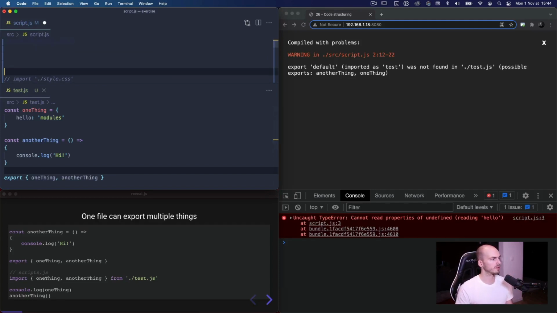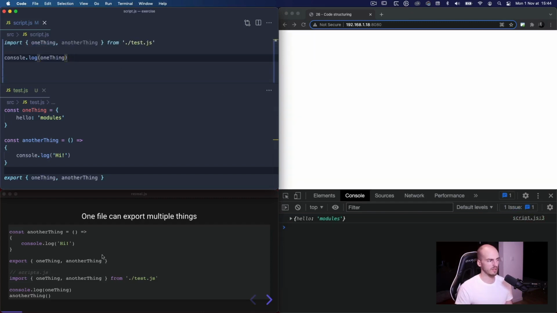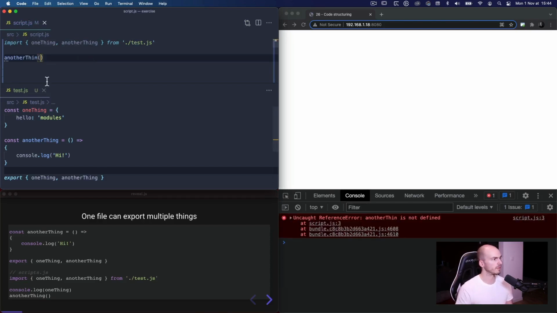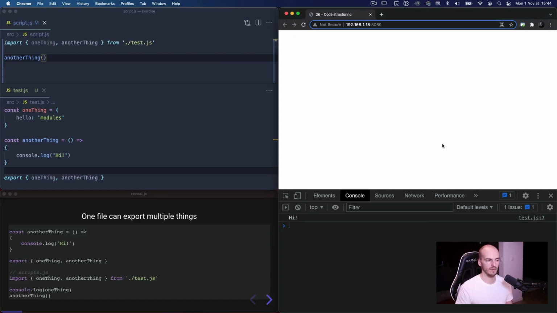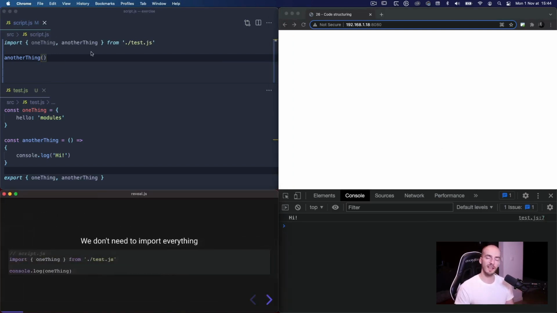So I'm going to push this one further away. We can log this one thing. As you can see, I get the first one. And if I log the other one, I get that function we created, so I can call it if I want. Another thing, like that. Okay, it's working. You don't need to import everything. And that's the cool part when you export multiple things from one file.